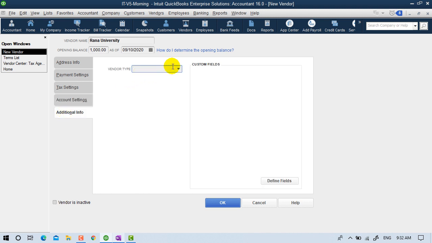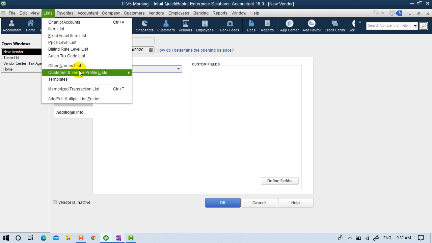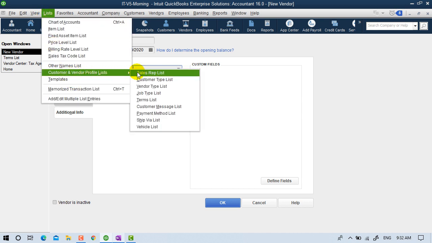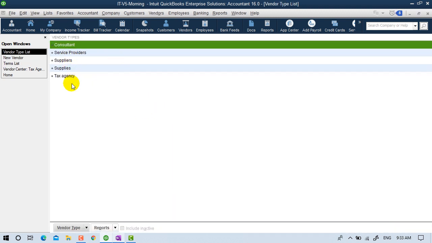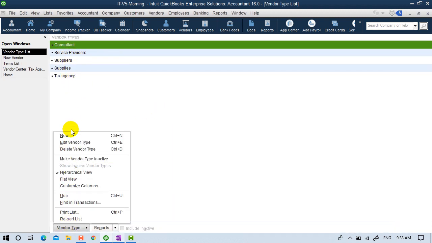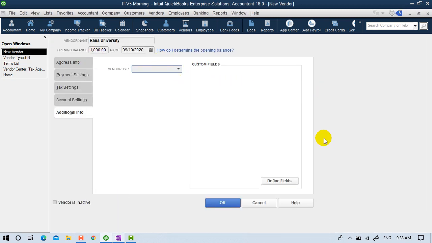Additional information, a vendor type. So it is consultant, service provider, supplier, or what is this one? You can create one from your own, or we have the list also in customer and vendor profile list. We have the vendors, I think. We have vendor type list, so we have it here, the supplier, the supplies, tax agency, or whatever, and you can create one of your own from here by clicking upon the new, which we also studied in the previous lecture. Okay, if some field is not here and you want to define it based upon your requirement, so for instance you can do it here.